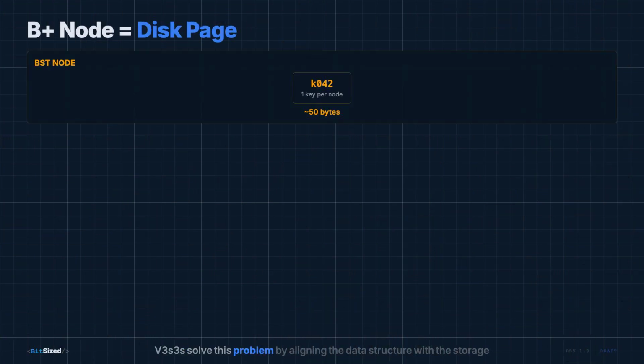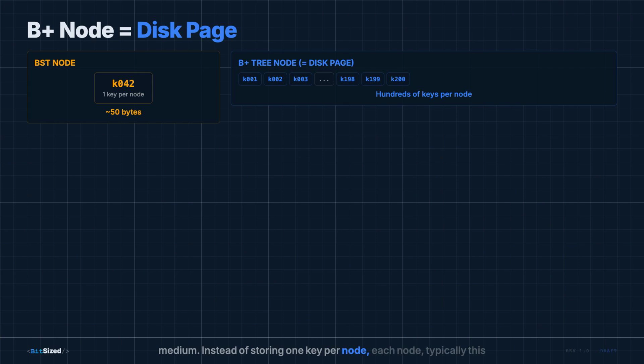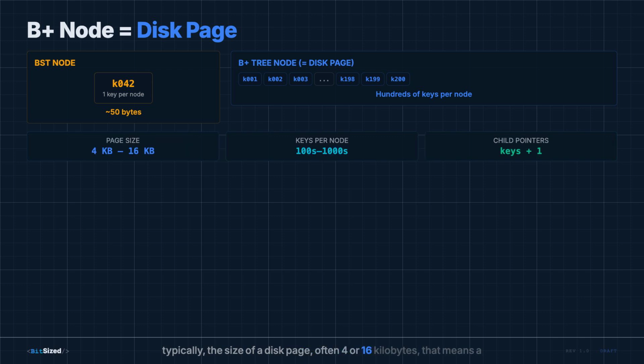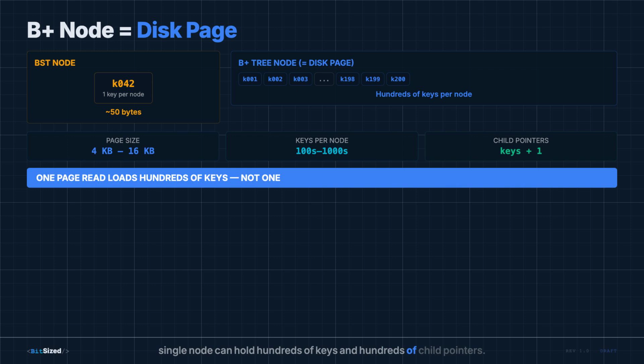B-trees solve this problem by aligning the data structure with the storage medium. Instead of storing one key per node, each node is typically the size of a disk page, often 4 or 16 kilobytes. That means a single node can hold hundreds of keys and hundreds of child pointers.